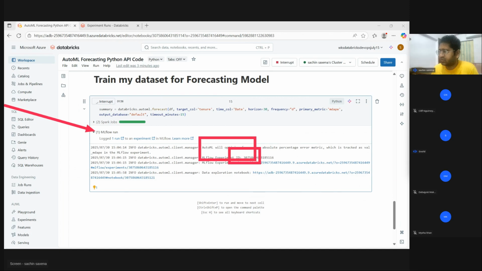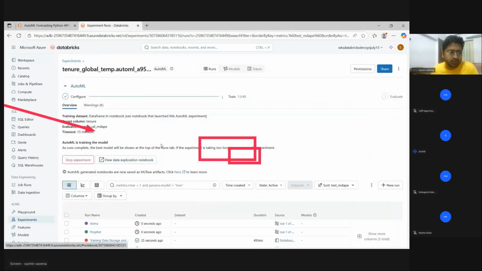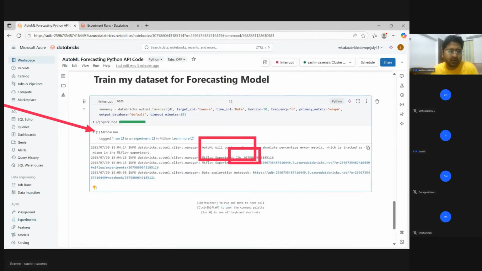Sachin, what is the meaning of these parameters in the brackets, like horizon, frequency, primary metric? Let me just show this. These might be built-in methods.